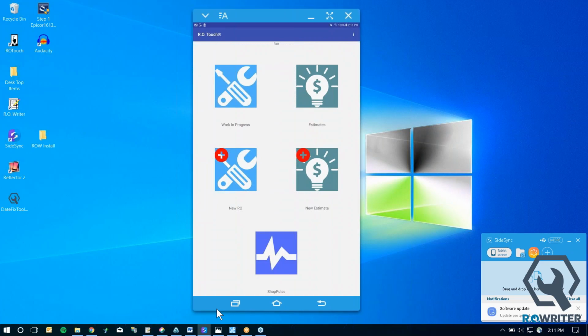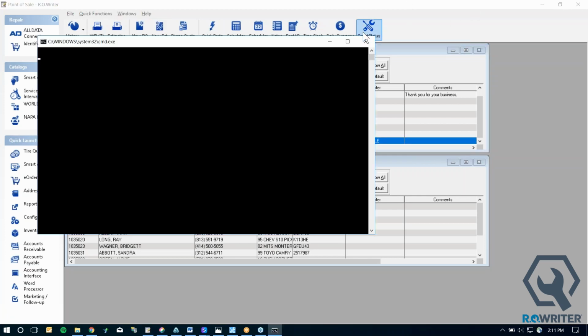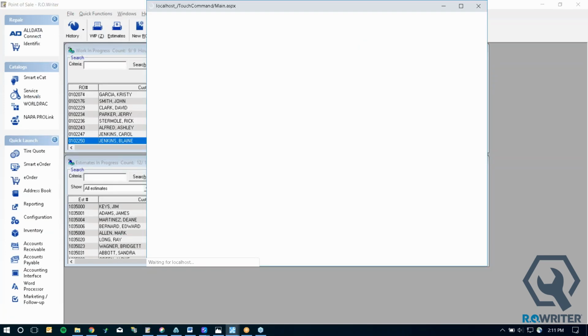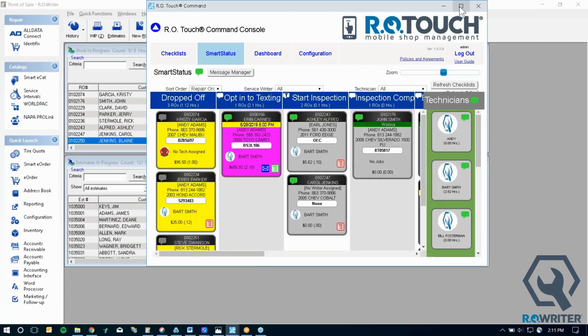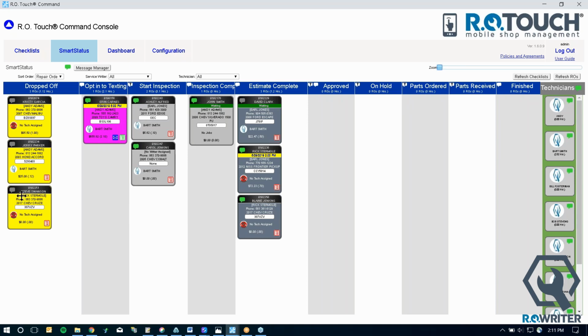Now we're heading back into the office, and this is where stage 2 of this comes into play. Stage 2 comes from our writer's Smart Status, and this is where we're going to need to have a conversation with our customer. So you can see here's our Smart Status window, and I'm going to go ahead and zoom out. From this window, I can see here's Steve Swanson's vehicle that Rick wrote up.